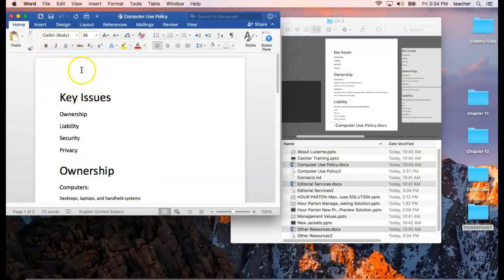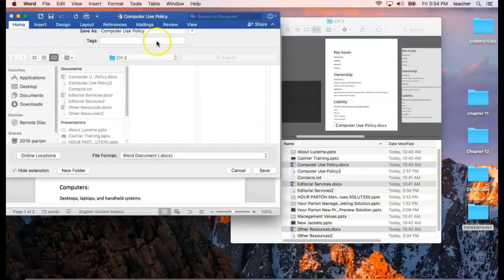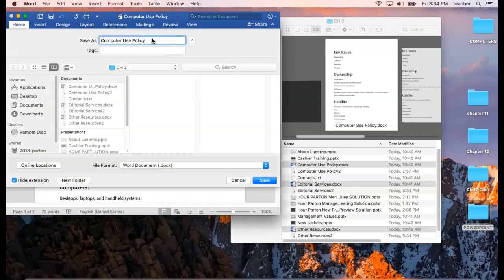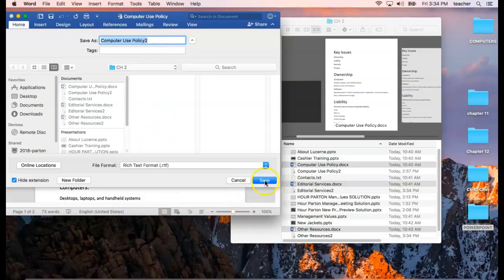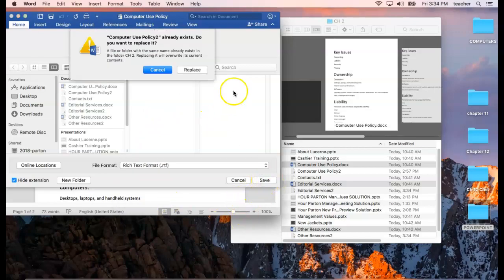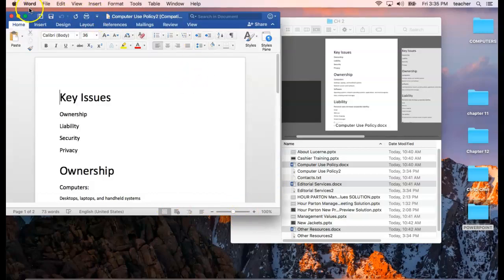And then we're going to do the same thing with this one. Okay, Save As. We're going to put a number 2. Change it to an RTF. And then we're going to say Save. Okay, now I've already done that with this one, so I'm just going to hit Replace. And so those are all saved.